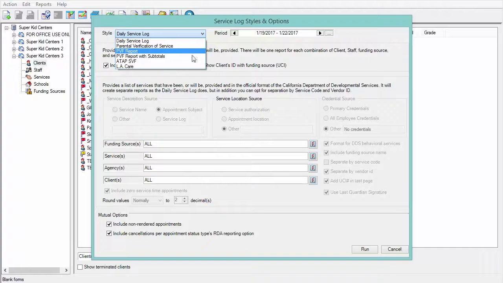The PVR report with subtotals will provide a list of services that have been or will be provided, displayed with the subtotals of total time of the appointments and the applicable mileage. There will be one report for each combination of client, staff, funding source, and service. ATAP SVF and LA Care reports are region-specific options that provide a list of services that have been or will be provided. The date range for all report types is displayed in the top right corner.